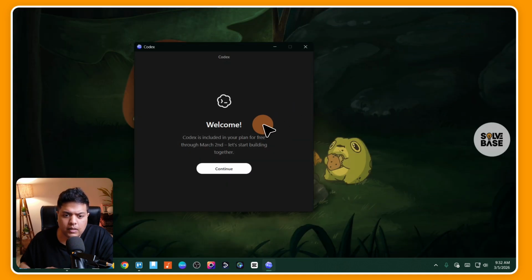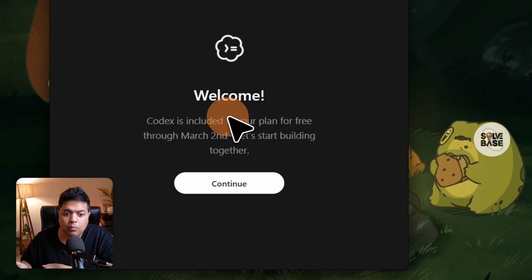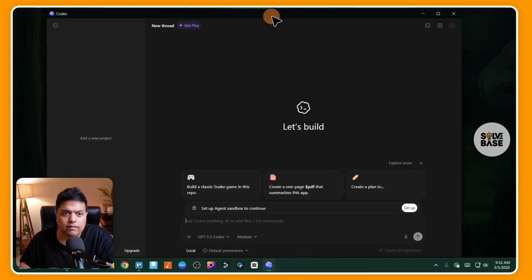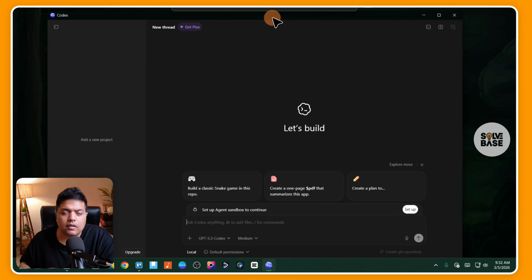And there you go. It says, welcome. I've got the GPT Go plan on ChatGPT. Just press on this continue button. And that's it. We have got the Codex app installed on Windows 11. Now I can play around with it. And yeah, that's it. That's how to download and install ChatGPT Codex on your PC or laptop on Windows 11.